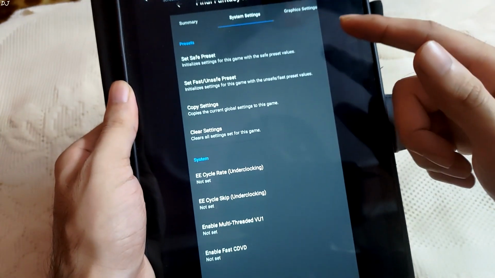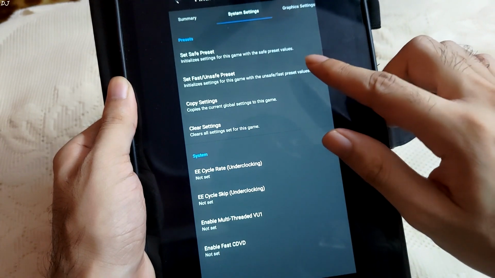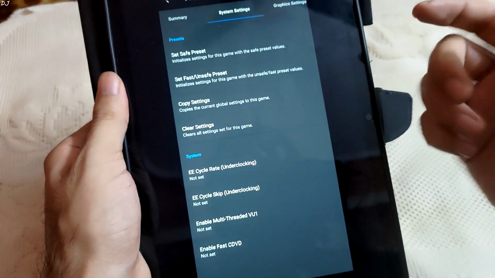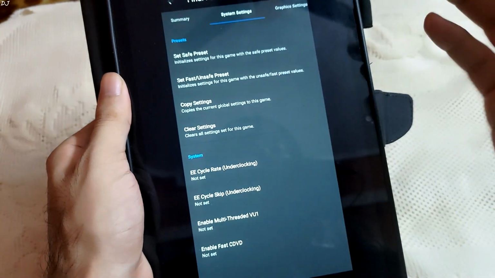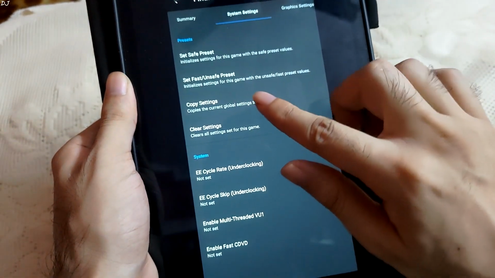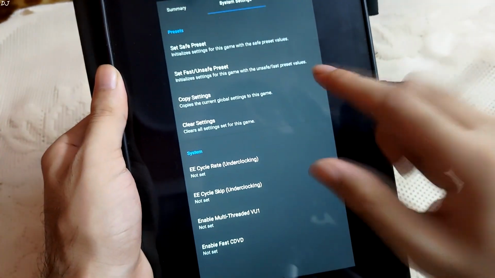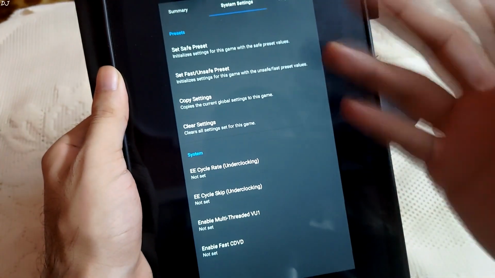You can see a few presets here. Set safe preset initializes settings for this game with the safe preset values. These may be the safest settings, preventing the game from crashing. Set unsafe fast preset initializes settings for this game with the unsafe fast preset values. This setting may be activating some kinds of hacks.